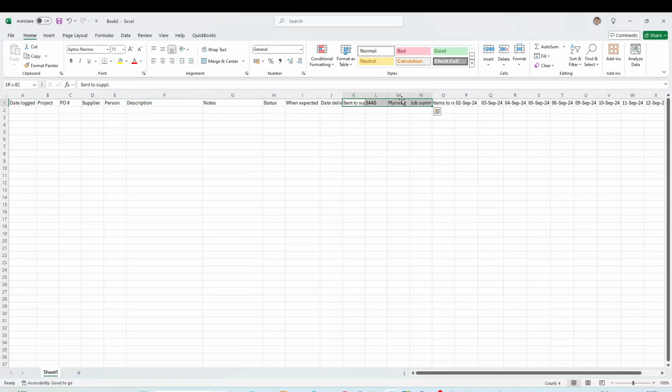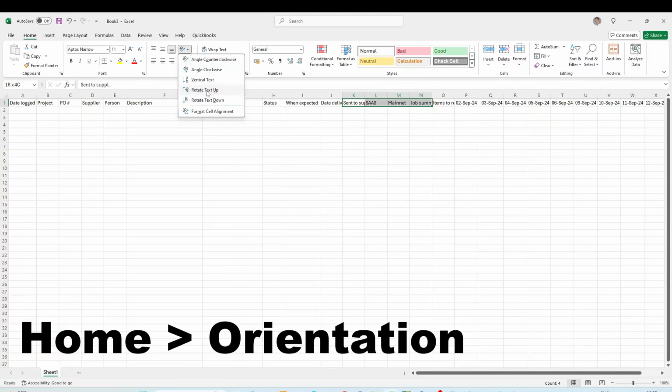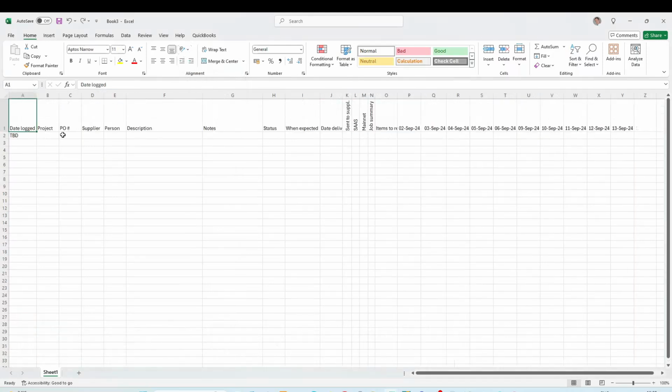So just highlight the column titles that you want the text to go vertical, and then up here you see an icon and you can change that to rotate text up.